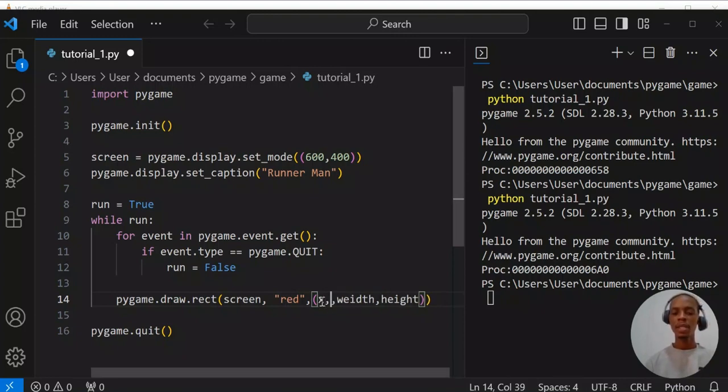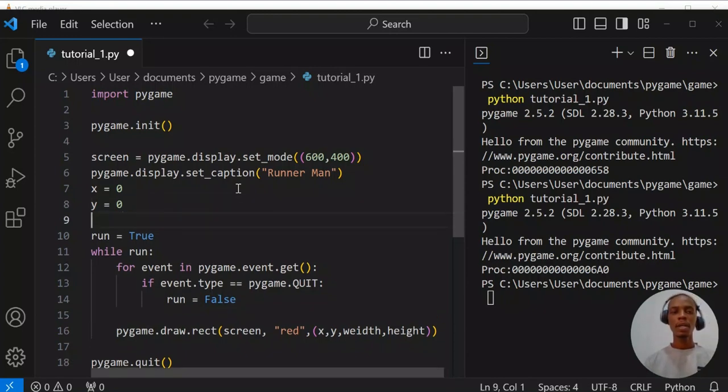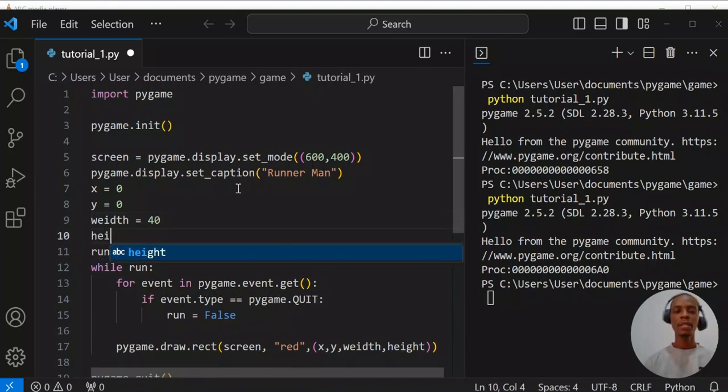I'm going to say x and then y. Then I'm going to go up there and define our x, which I'm going to say is equal to 0 now, and then y is equal to 0 now, and our width, that is the width of the rectangle, is going to be equal to, let's say, 40, and the height is going to be equal, so I want it to be like a square, 40.